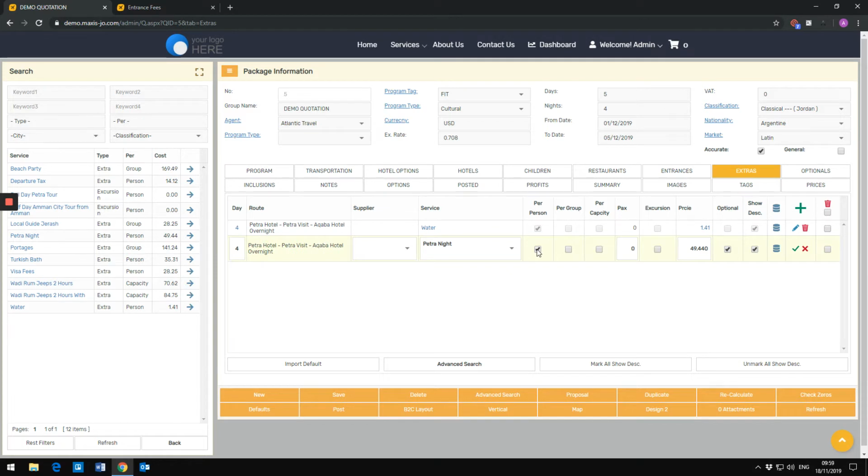If it is per person, it means that this will be quoted for each pax. If we have the rate per group, it means that this rate will be divided by your pax number, because this is the rate for your whole group. So if we have 5 pax, then this rate will be divided by 5.